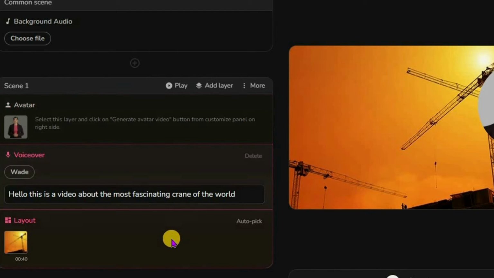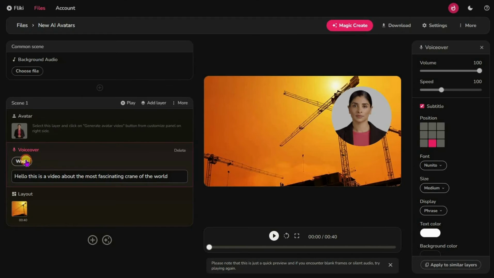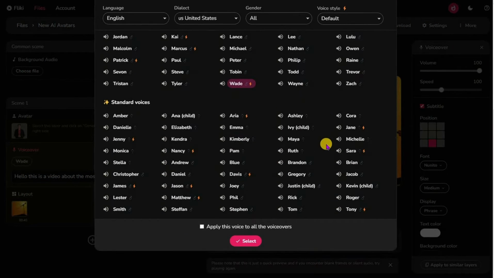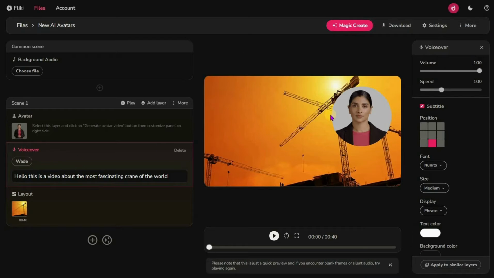As you see on the left, here on the bottom area, I added the stock footage. Here I added the text and the audio. They have the voice Wade, so it's a male voice. If you click on it, you can choose a plethora of voices. We have Wade, so it makes sense to have a male speaker here or a male avatar.